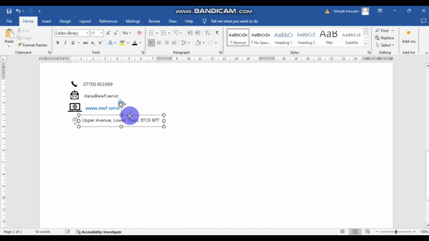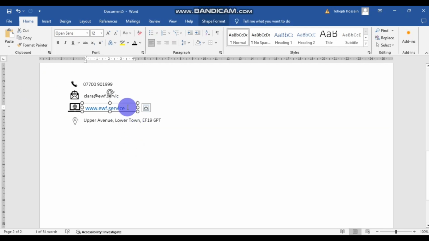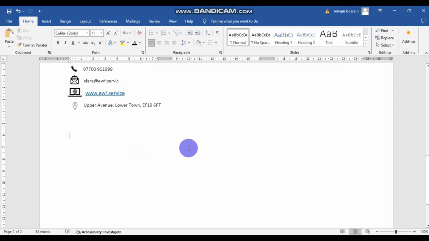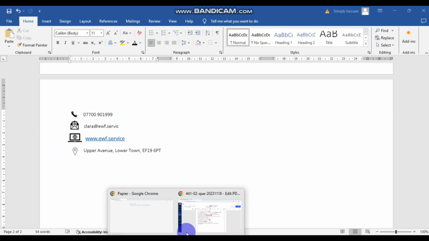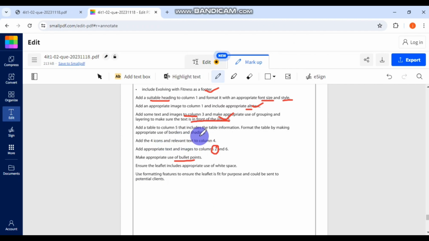So this one is done, right? Now this one is column 4. They're saying that in column 4, add the column 4 icon and add relevant text to column 4. Okay, we added the 4 icon and also we added the text that is mentioned in our leaflet content, and add a table to column 5 that includes the table information.